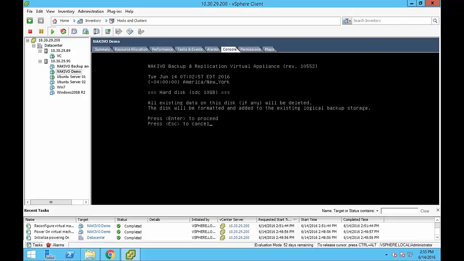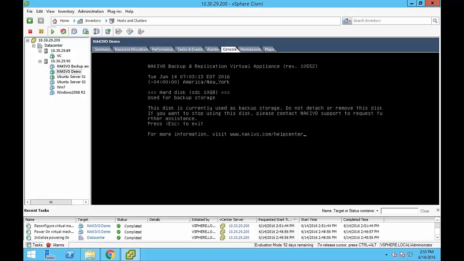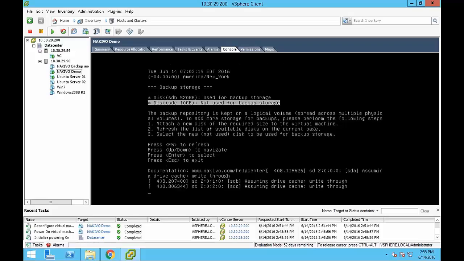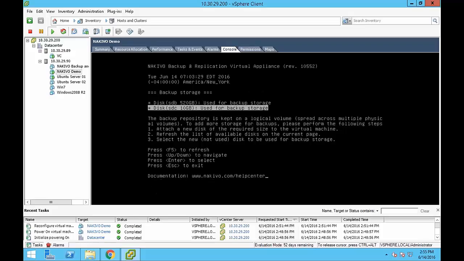It's being configured and now it is used as a backup storage. I'm clicking F5 to refresh. So now, as you can see, both drives are used for backup storage.